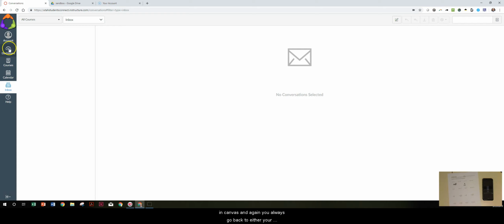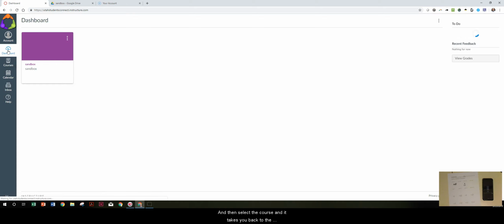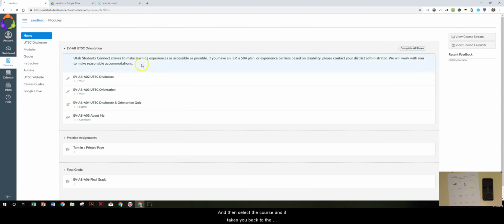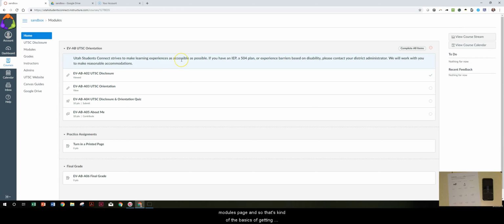And again, you always go back to either your dashboard or your courses, and then select the course, and it takes you back to the modules page. And so that's kind of the basics of getting started in Canvas, connecting your Drive account. The Drive really is the easiest way to submit assignments. If you have a Drive account through your school, you can use that one, or if you don't, it would be a good idea to get a free Gmail account to make taking these courses a little bit easier.